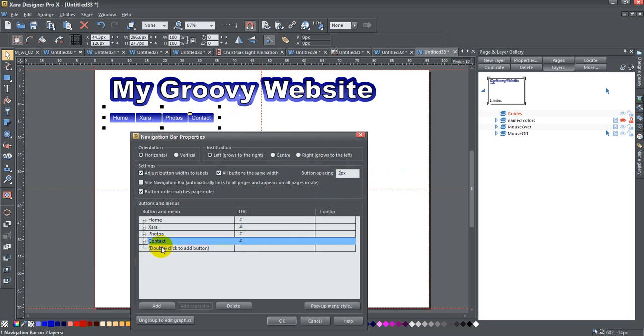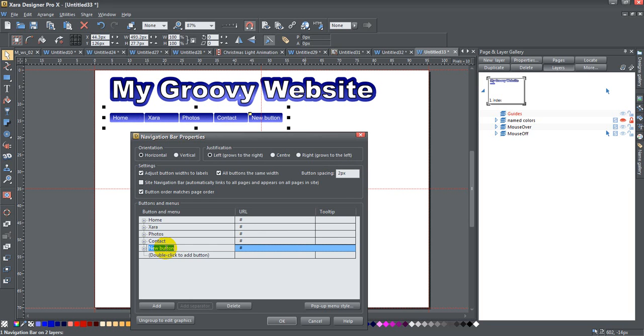And just so you, I'll show you that these really are stretchy buttons. I'll type in something long here. My wedding photos or something like that. Oh, what did I do there? All buttons the same width? We don't want that. Unclick that, and there you go. They contract back down to just the width of the text within the button.